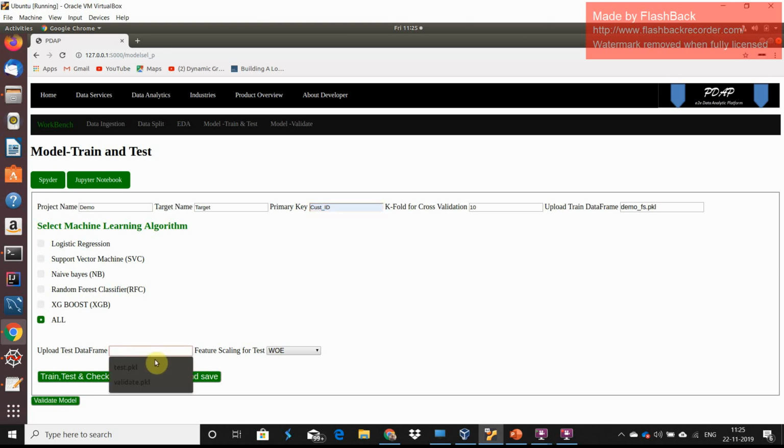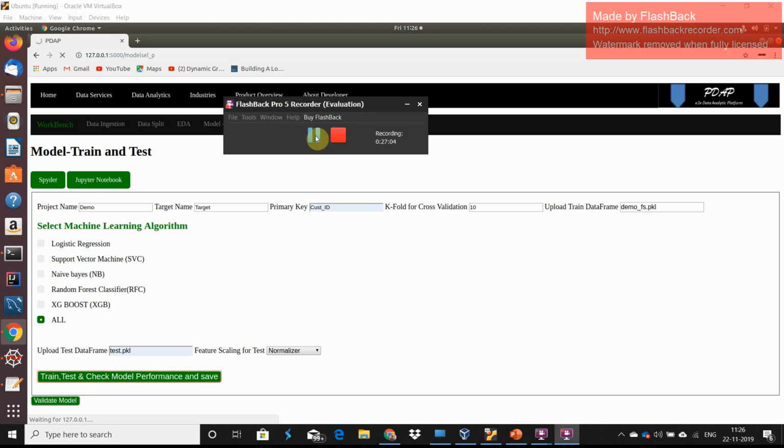And at the time of the split, we have divided the data into the training data set, test and validate. So I'll choose the test pickle, right? And previously we have done the normalize scaling as a normalizer, and then as you'll see, we will train, test and check the model. I click, and the result will take some time, though. It will do the logistic regression, support vector machine, naive Bayes, random forest, XGBoost, and then create a matrix out of it.